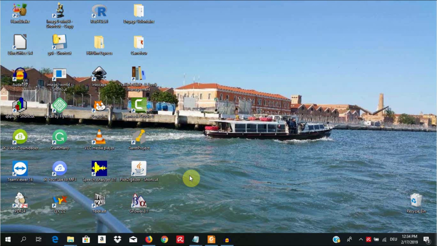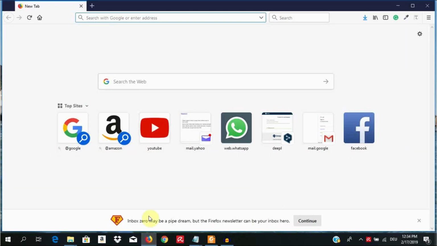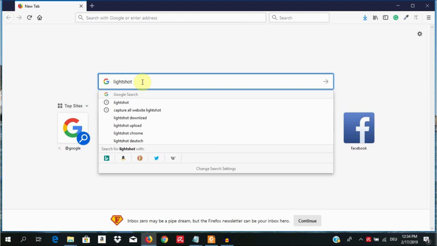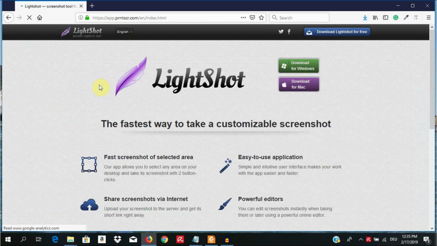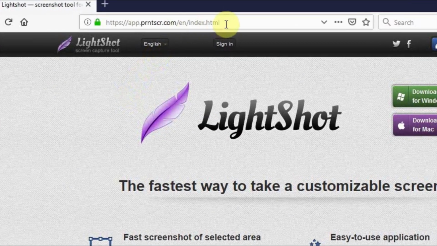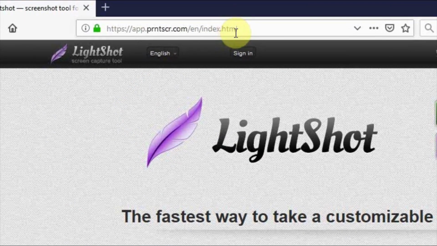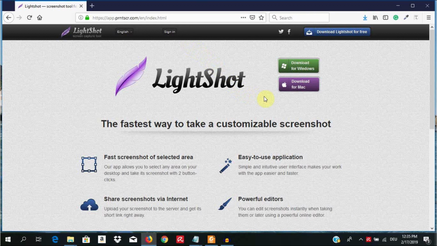To obtain the software, go to Google and Google LightShot. And it is this first one here with the website called printscreen.com. I have a link to this website in the description section down below. A quick look here shows me they have the software for Mac and Windows. I have Windows, so I am going to download this one.